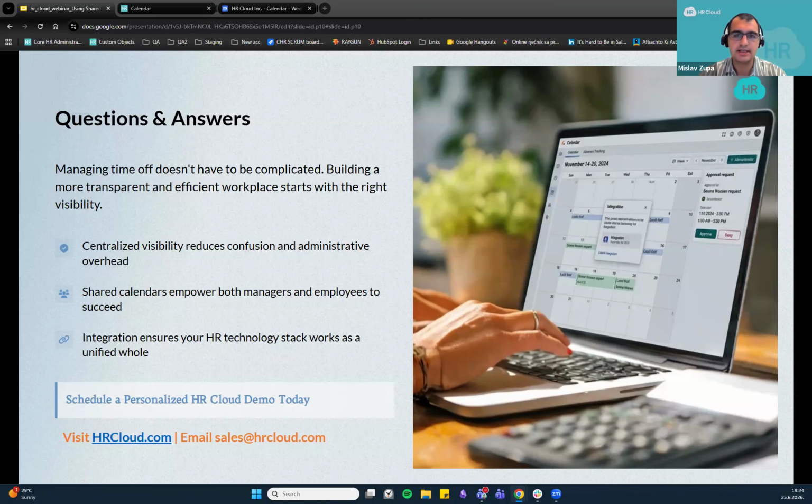Okay, let's see if there is another question. Okay, we do have another one that's related to configuration. So, and it's a perfect segue from the first. How do accruals work? Can we set different policies for different employee groups?